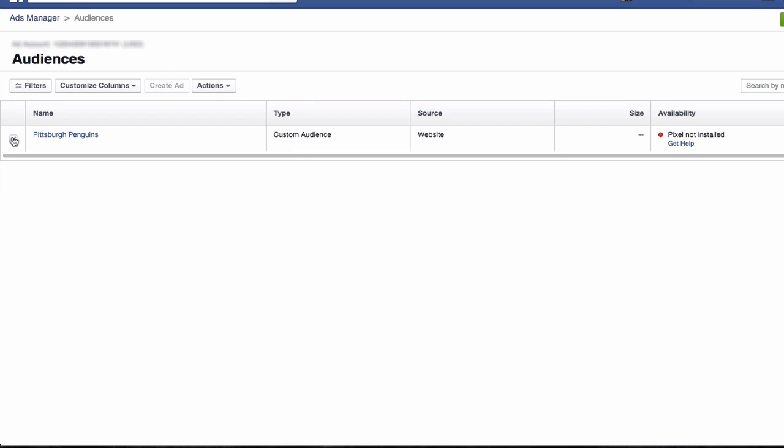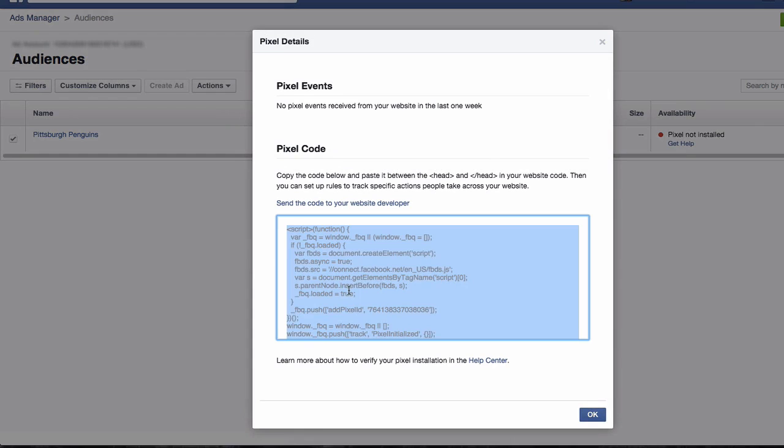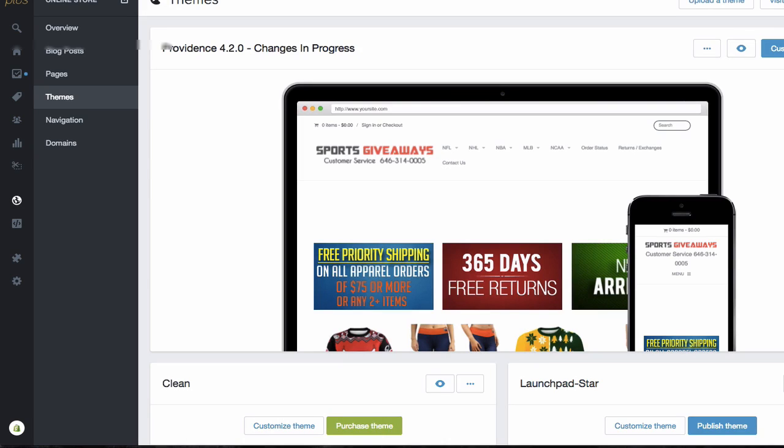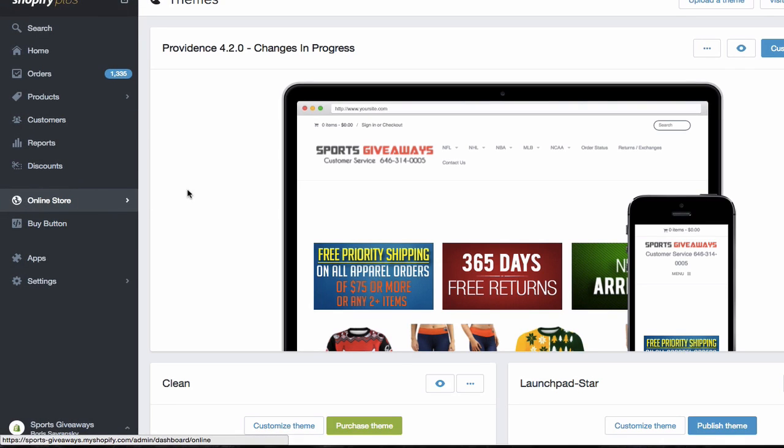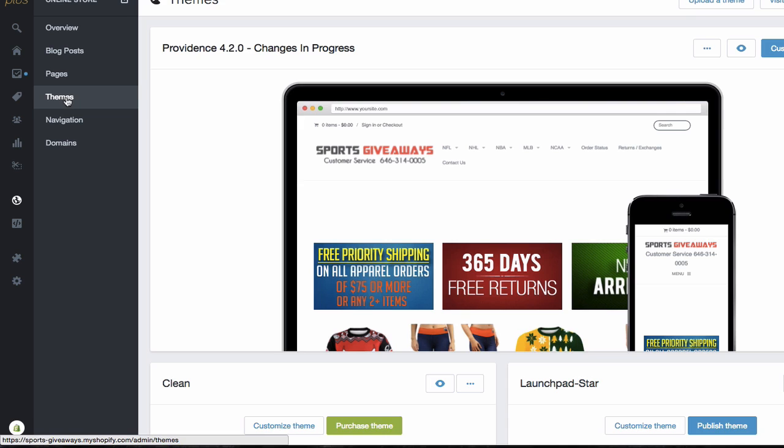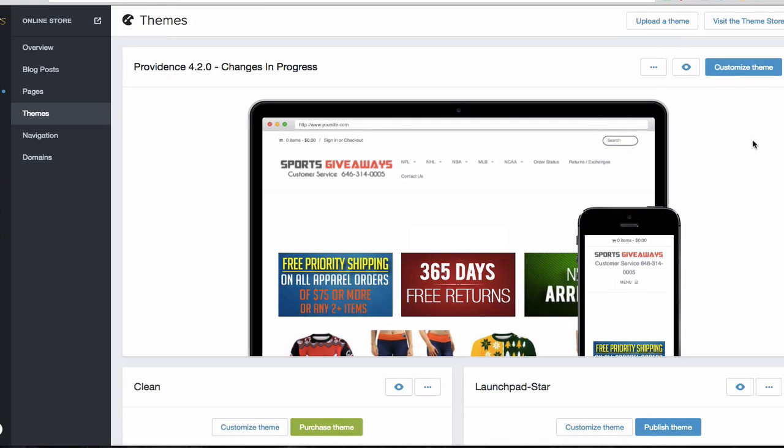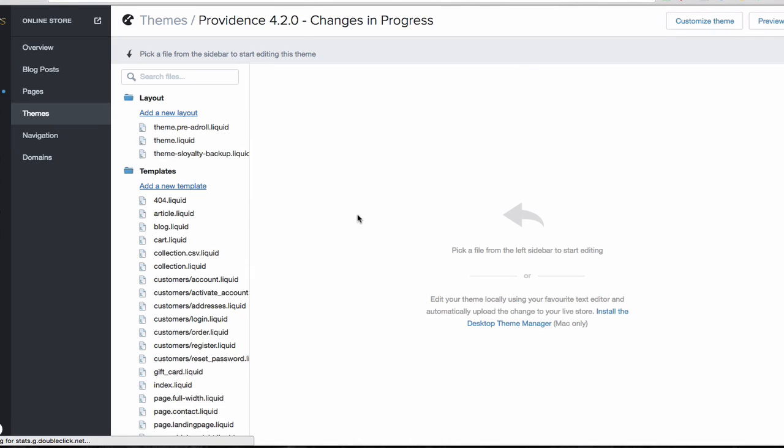So now you can click this box, choose actions, click view pixel, take this code and go over to your Shopify store, online store, which is right here. And then from the online store, choose themes, and you're going to end up on a page like this. And then from this section of this page, you would click on these three dots, and you would select Edit HTML or CSS, and you would see this.